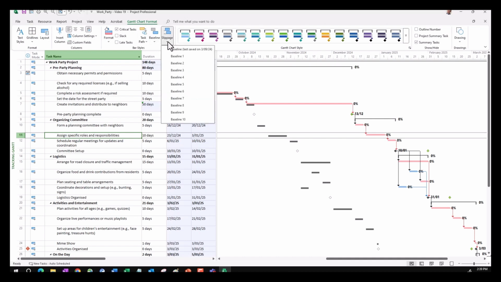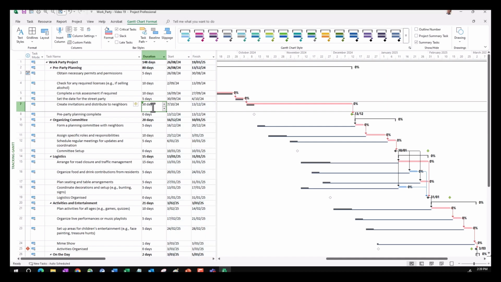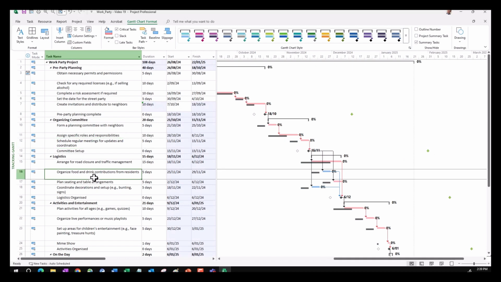Select slippage. We are going to highlight the slippage from the baseline. You can see that we last saved that on the date, so we click baseline, and you can see we have these convenient dark blue bars which connect the baseline time frame to the actual tasks. Now I'm going to adjust this back to 10 days, and since it's close enough, I'm going to switch off the slippage just for simplicity.